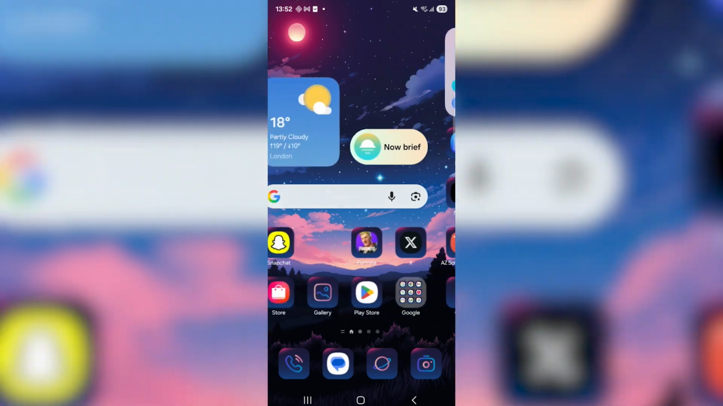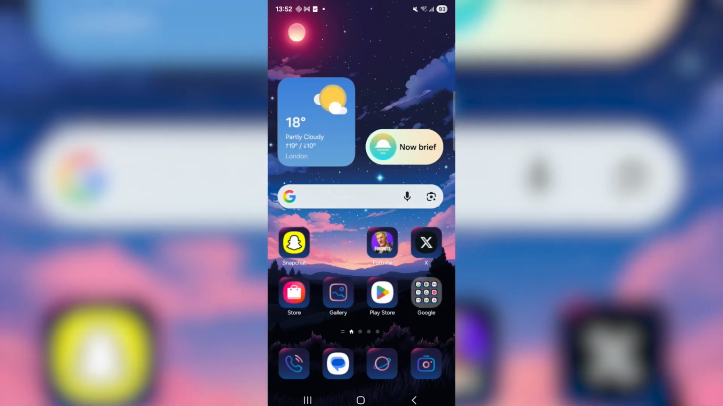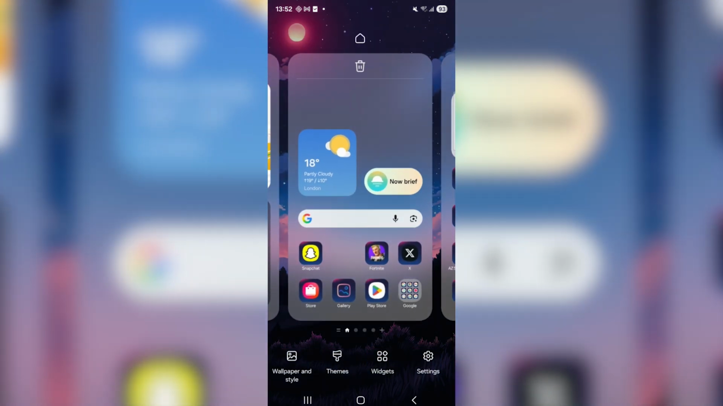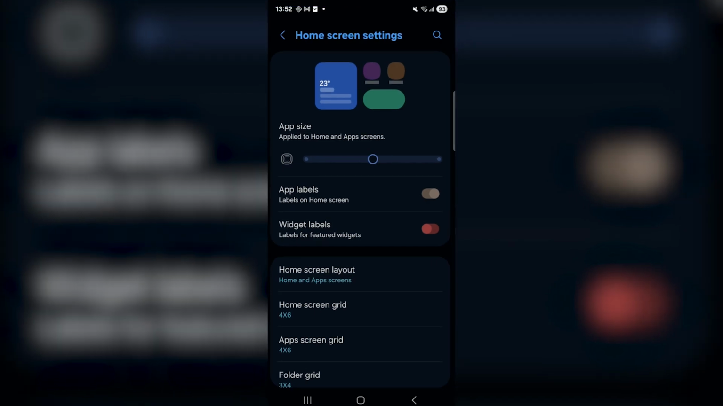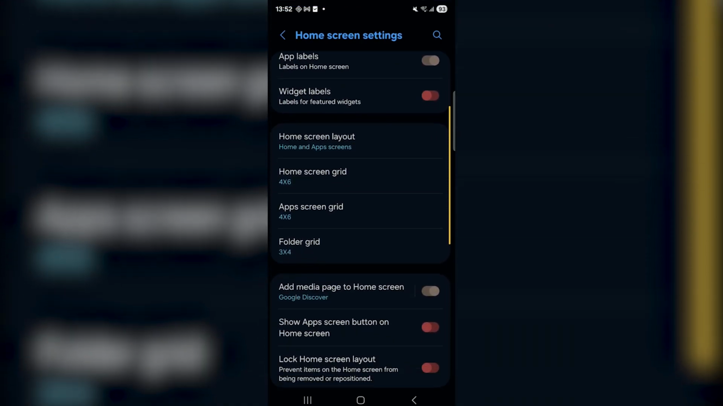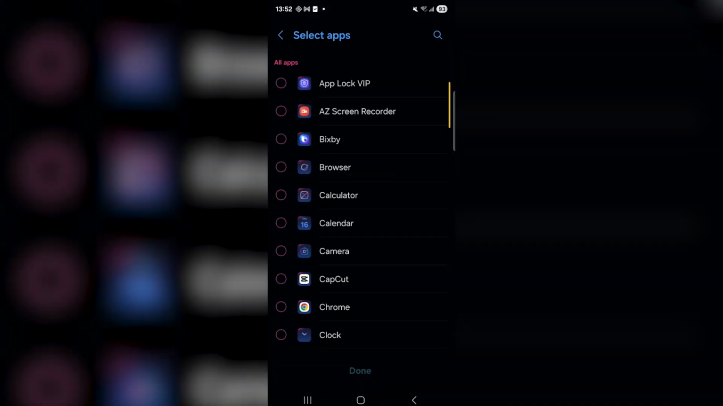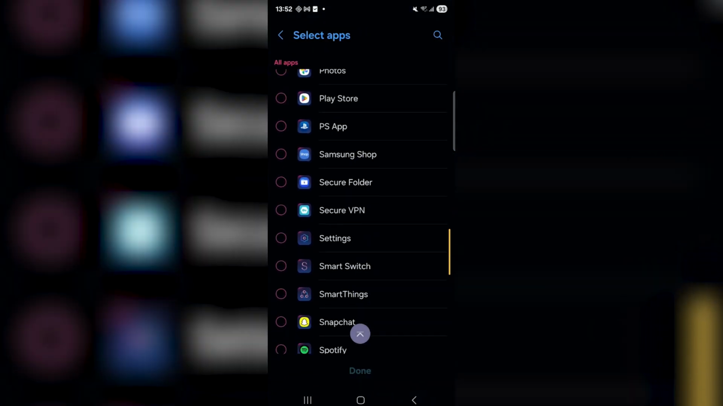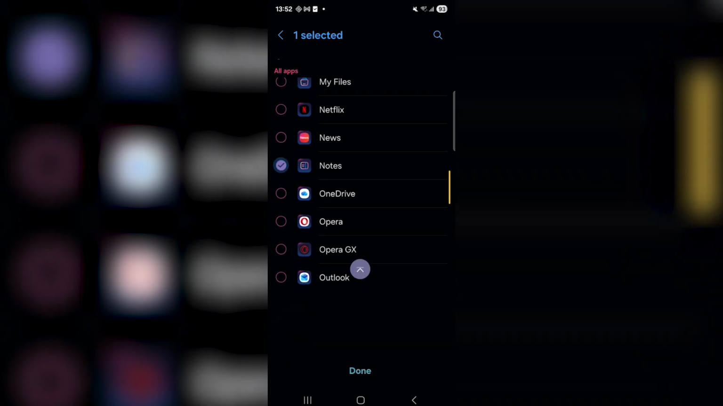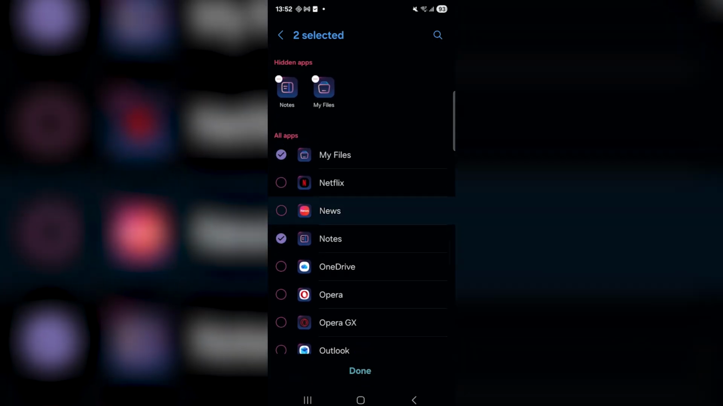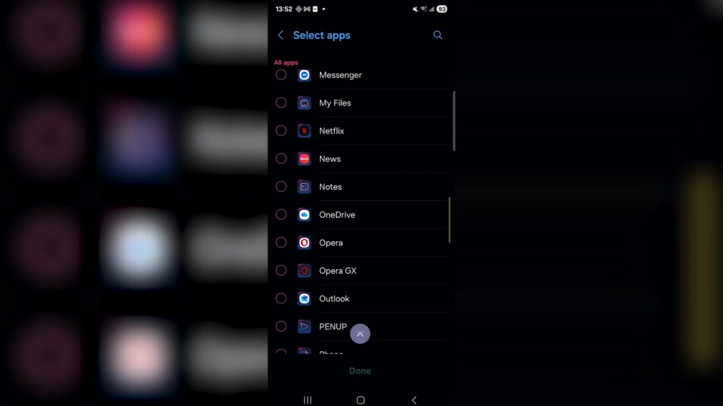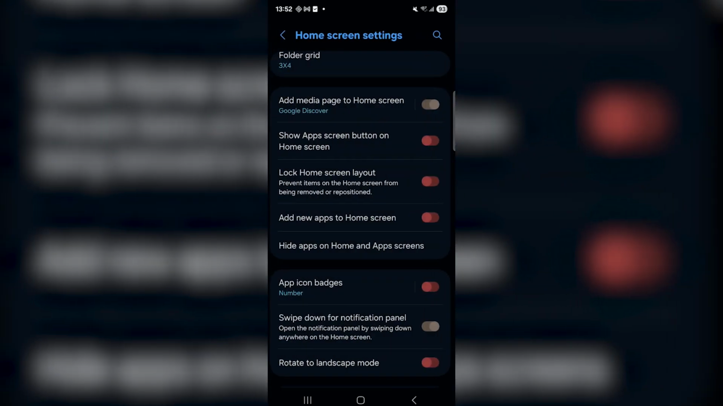What I could also do is a long press in an empty area on my home screen, and on the bottom right I'm going to see settings. So go ahead and click on that, scroll down, and you're going to see hide apps on home and apps screen. Now if any apps are hidden right here, it's going to show you every installed app. If any of these are checked, these are basically going to be hidden. So if you want to unhide them, just go ahead and uncheck them, and then you'll be good to go.